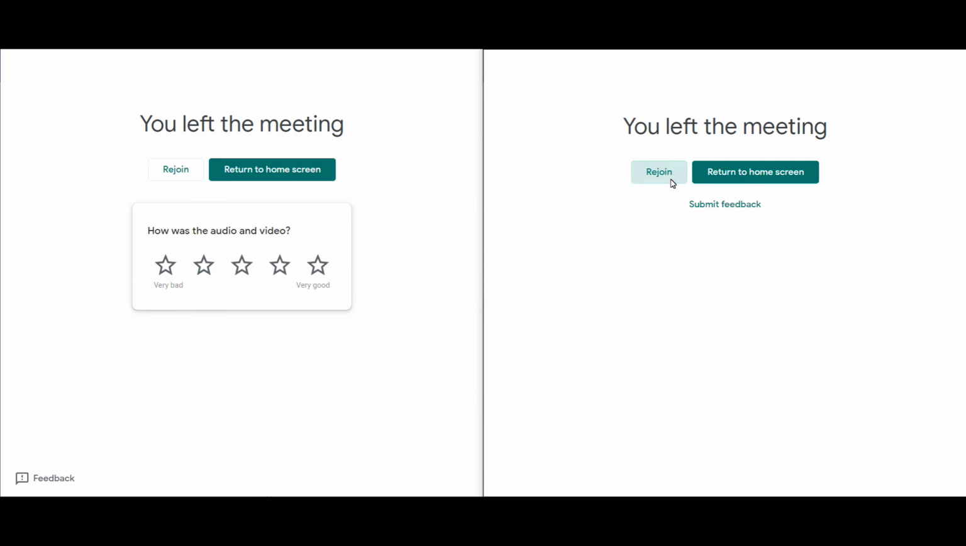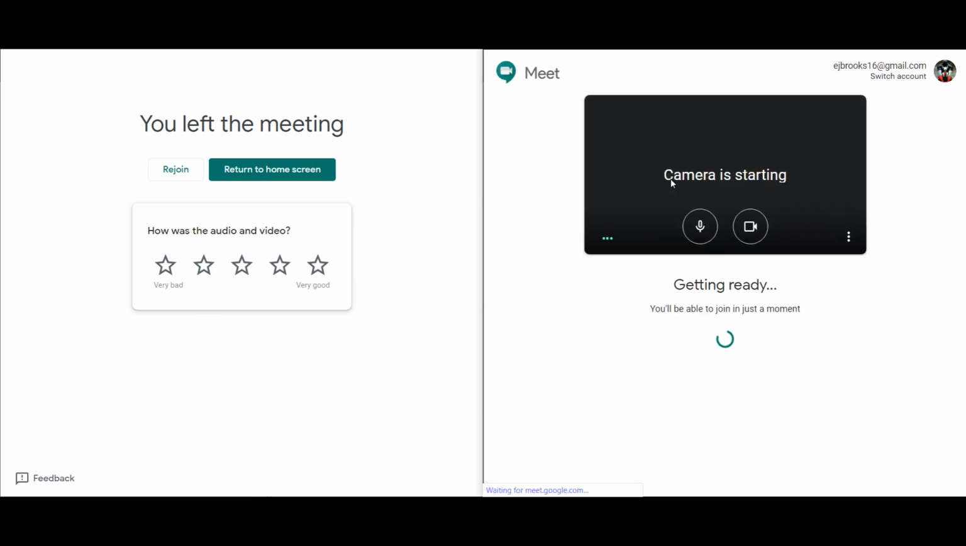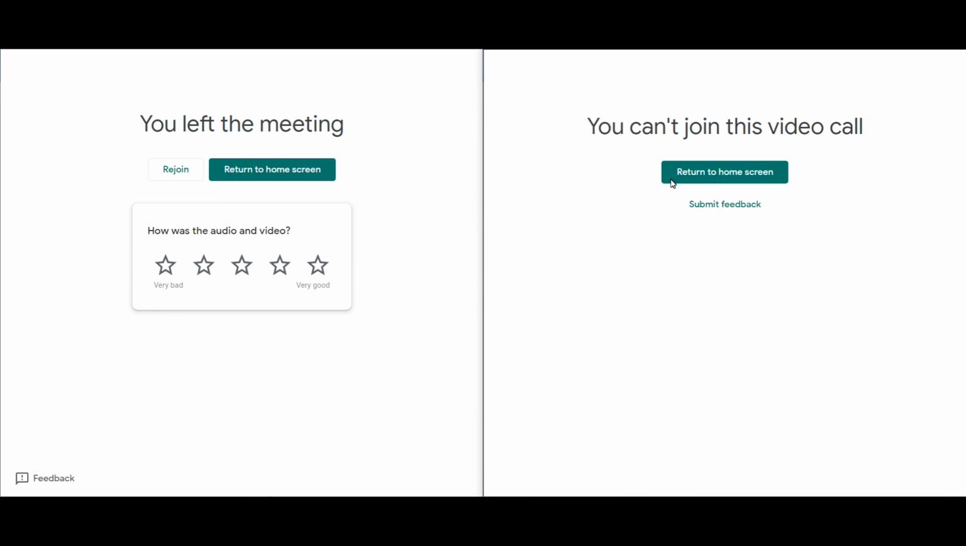I can't go back to that same meeting link, even as an outside user, because it's going to tell me that I couldn't join it. So that's a way to make things a little bit more secure.